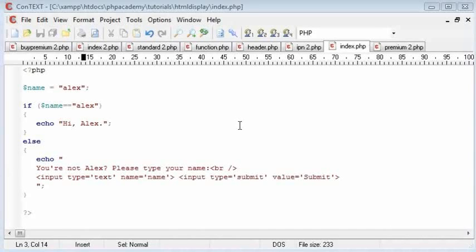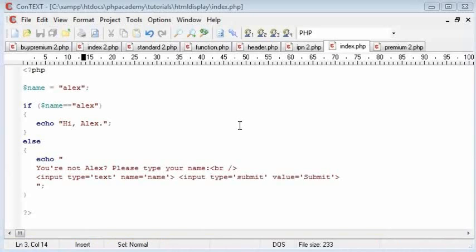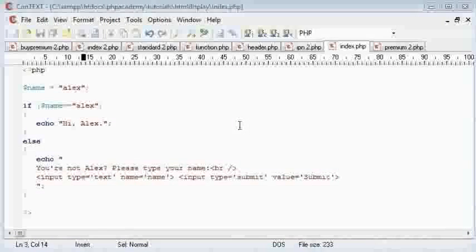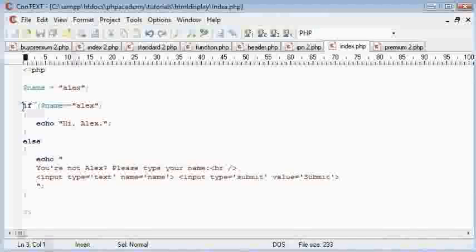Here's a tip for displaying HTML inside your PHP. This is especially useful when you are using if statements or anything that uses a block, and when you need to do this on a condition, or you need to output a lot of HTML inside something that is working on PHP. In this example, I've got a variable name, and this is set to Alex.